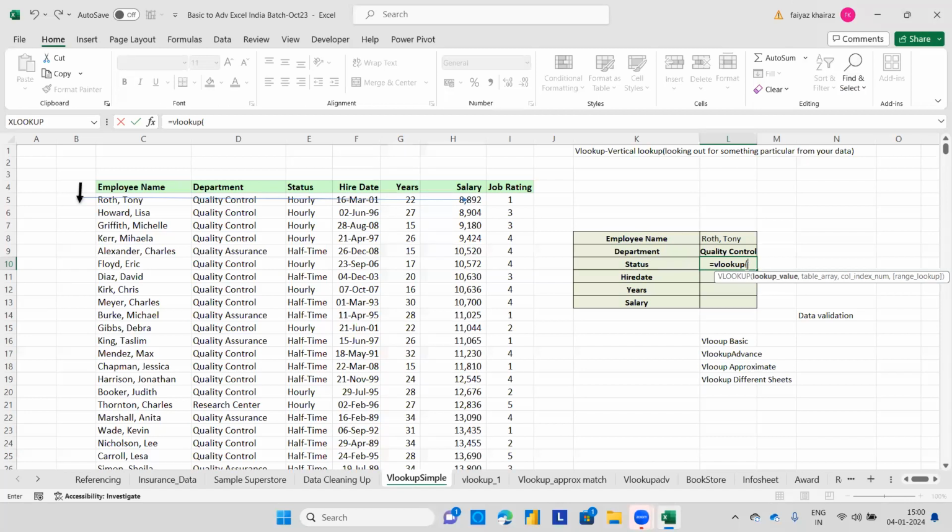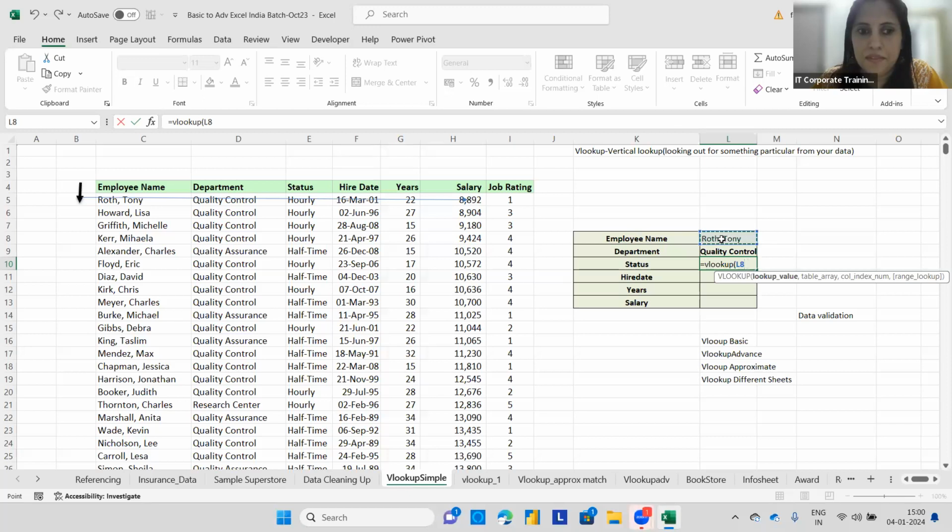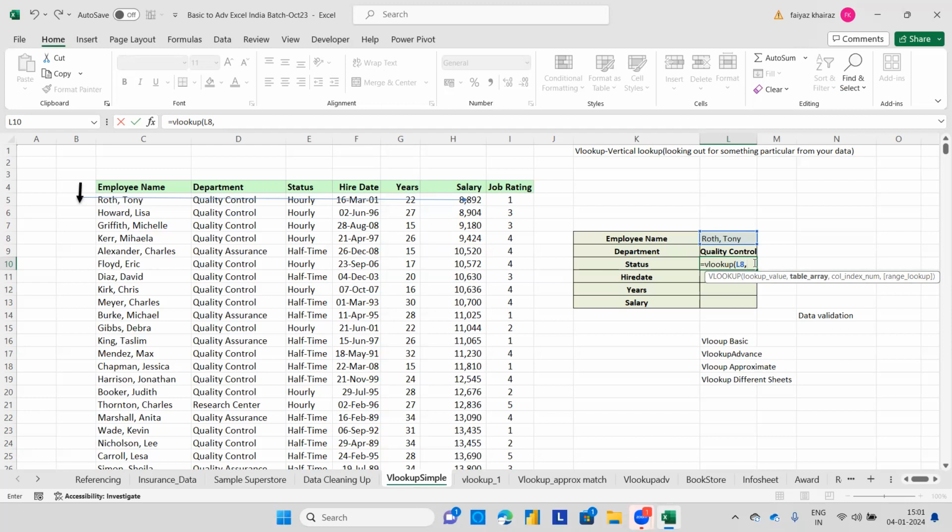Okay, ma'am. Tell me lookup value. Which cell is the lookup value, ma'am? Roth Tony. Can you refer a cell? Can you give me Roth Tony column name? Where you will look up? Which cell you will refer for the lookup value? L8. Oh, perfect, ma'am. It is L8, comma. What is my table array, ma'am? No, full table we have to select. Perfect, ma'am.